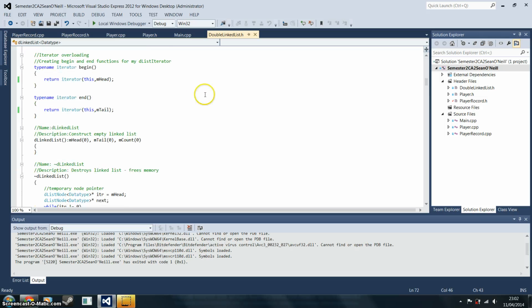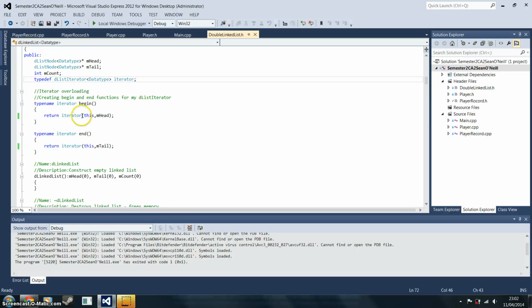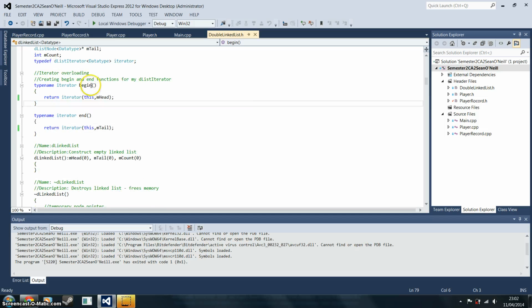Just in case you were wondering where iterator came from. So I have a begin and an end function, so I can call dot begin, and it starts me at the head node of the list, and then I can iterate through. And if I want to call end, it puts me at the tail.